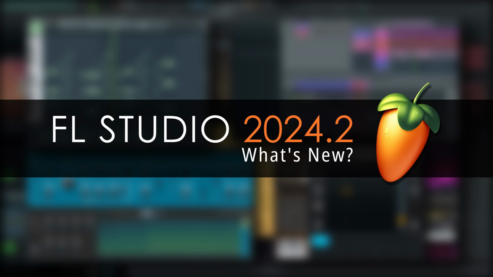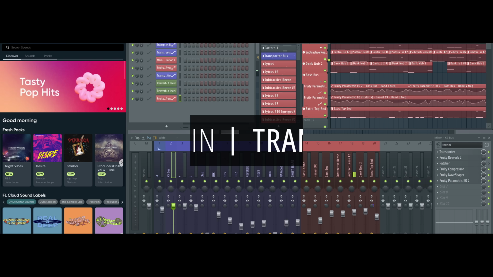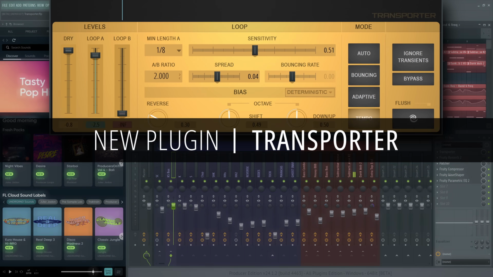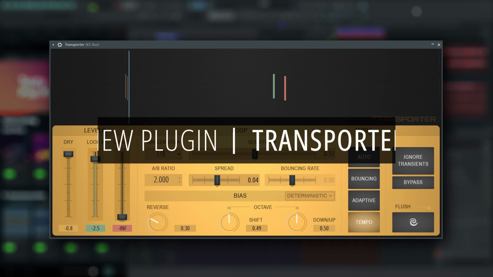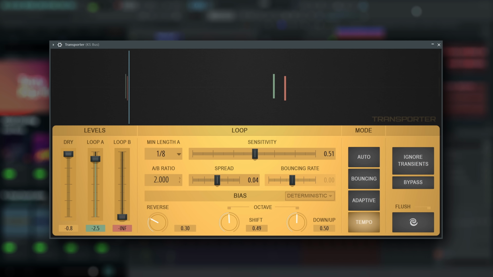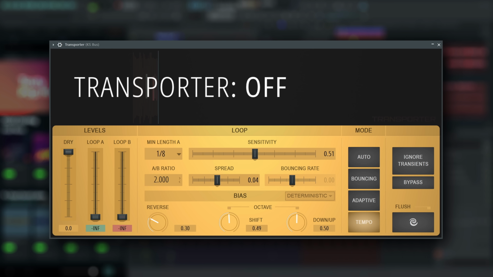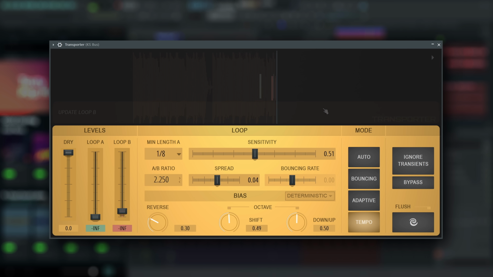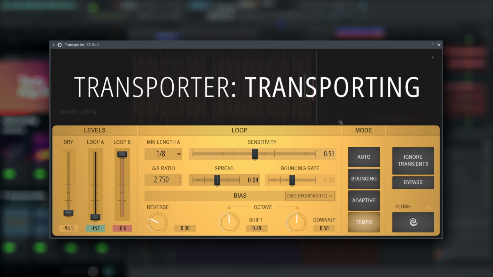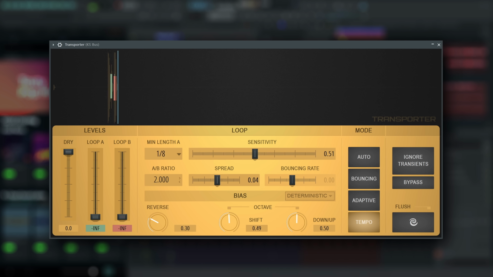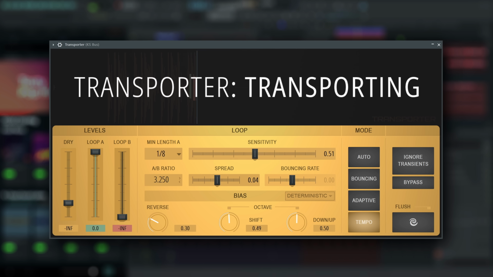Let's start with the most important news. Plugins. Transporter is a new real-time re-looping effects plugin. It analyzes incoming transients and loops them independently in two separate buffers. Great for changing up melodic material or generating drum fills in the blink of an eye.